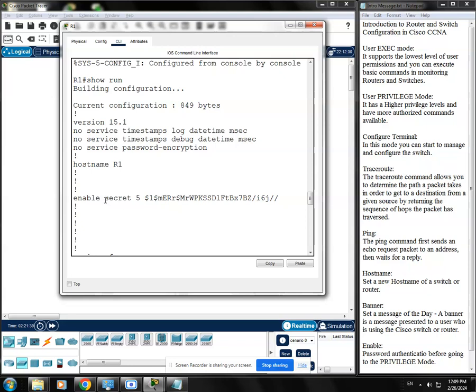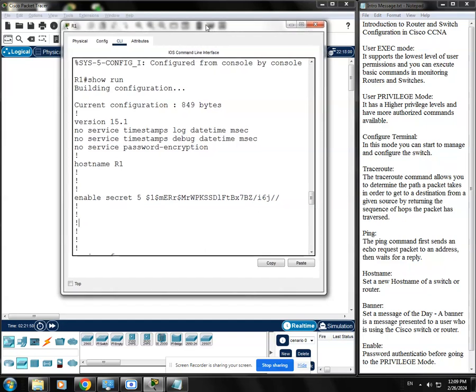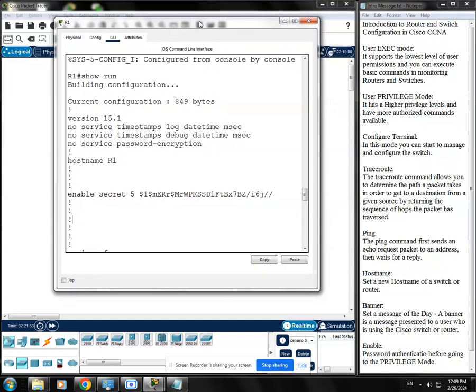So that's the use of the secret. It will encrypt the password, but the password is still password 1234. The reason why we did this is, for example, in a certain company, if you have someone with you, like you are mentoring that person, and you want them to show the running configuration, and you don't want them to view the password, then you can just use the command secret, for security.